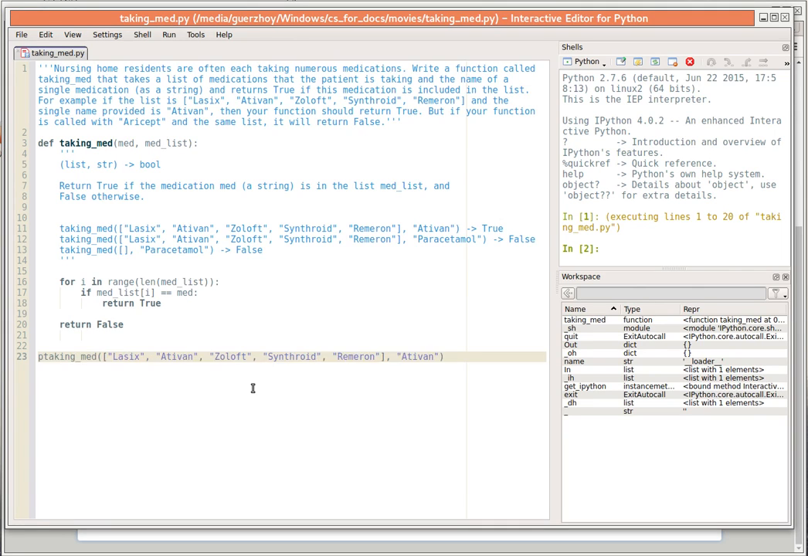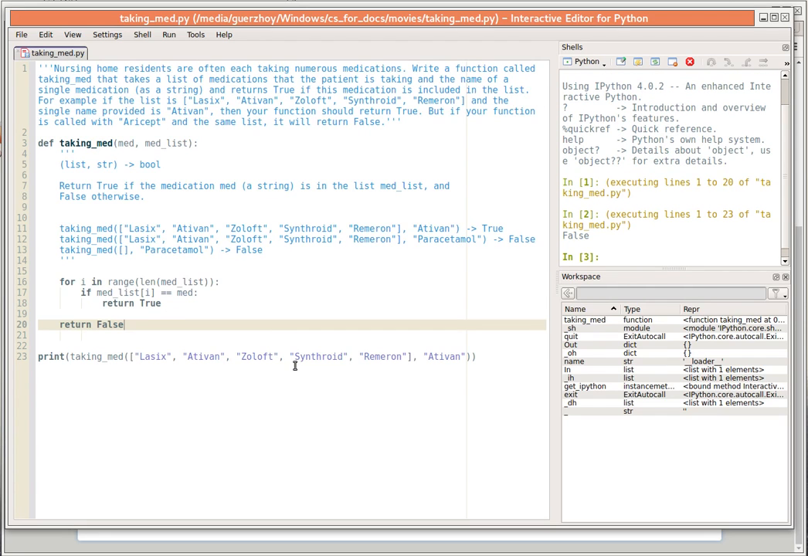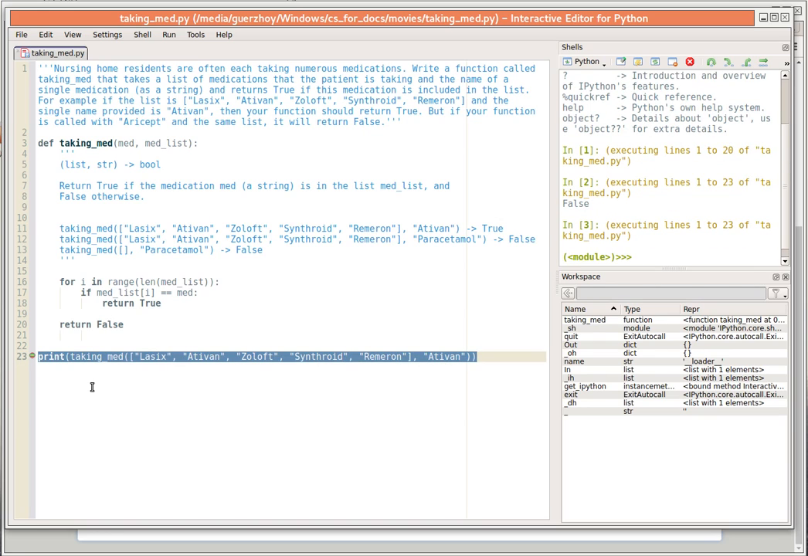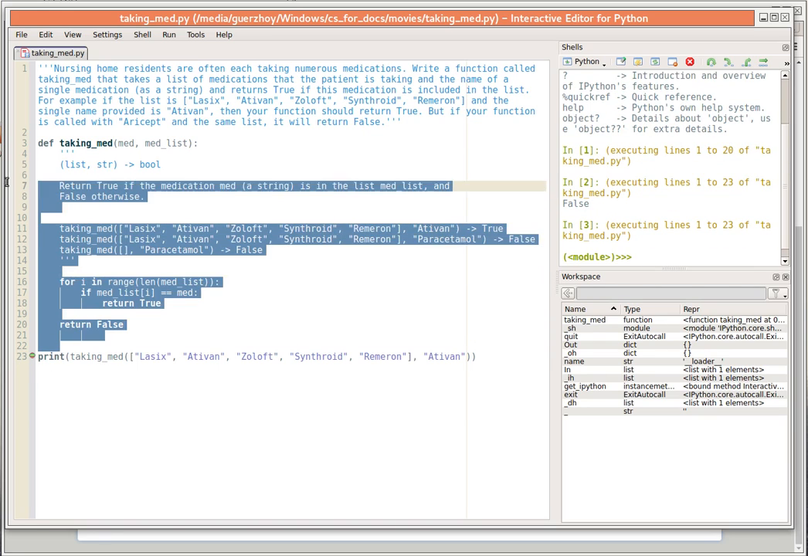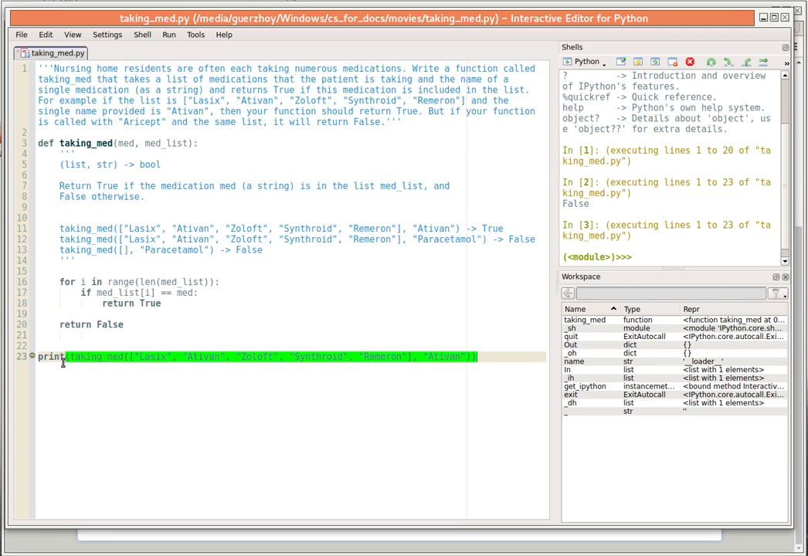Now I can say, for example, print taking med this to make sure that PCRS is not making things up. Okay, so I ran it and I do indeed return false here, even though Ativan is in the list. What to do? So let me put in a breakpoint here and try and see where I'm going wrong. Okay, so at this point I read in the function, didn't do anything with it, and at this point I'm trying to print the return value of taking med when using those arguments.